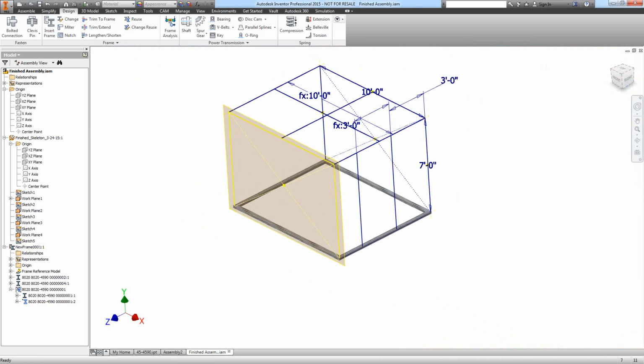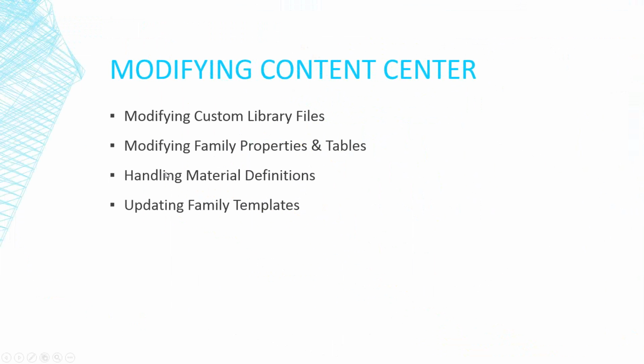Okay, so I'm going to leave the frame generator stuff there since most of the group has actually kind of used it before. So let's move on to modifying the content center. And I don't know that we'll necessarily get into the frame analysis part. That was kind of an extra if we had time. But I want to make sure we spend a little bit of time talking about modifying the content center because this is something that a lot of people don't understand well or don't know how to do, right?